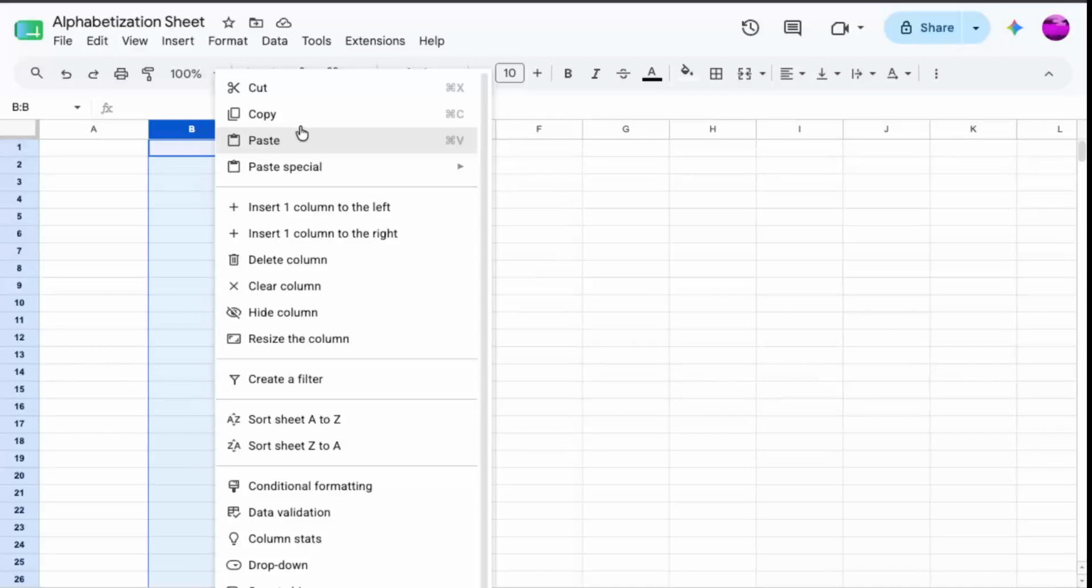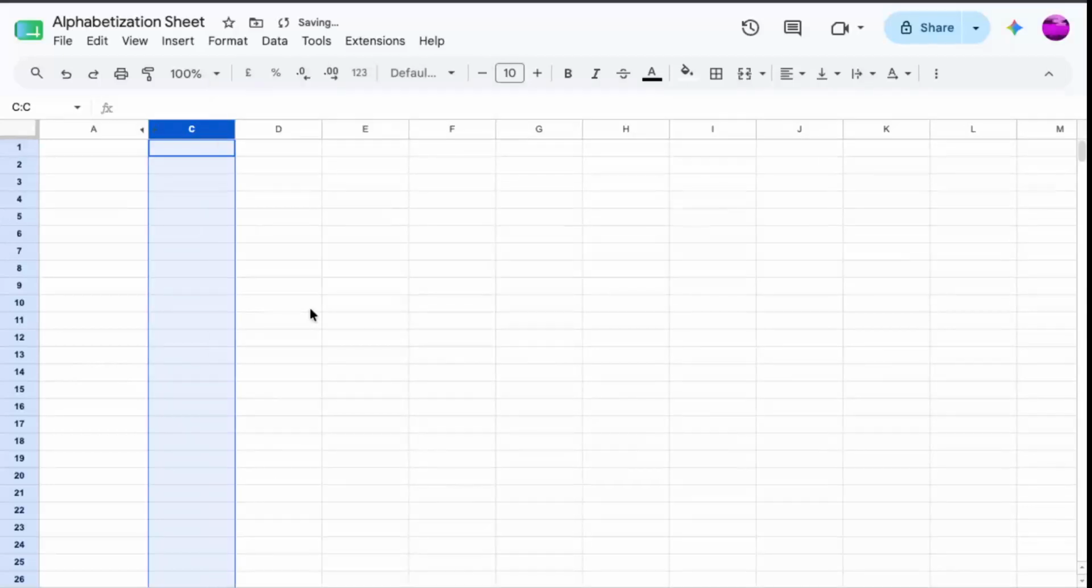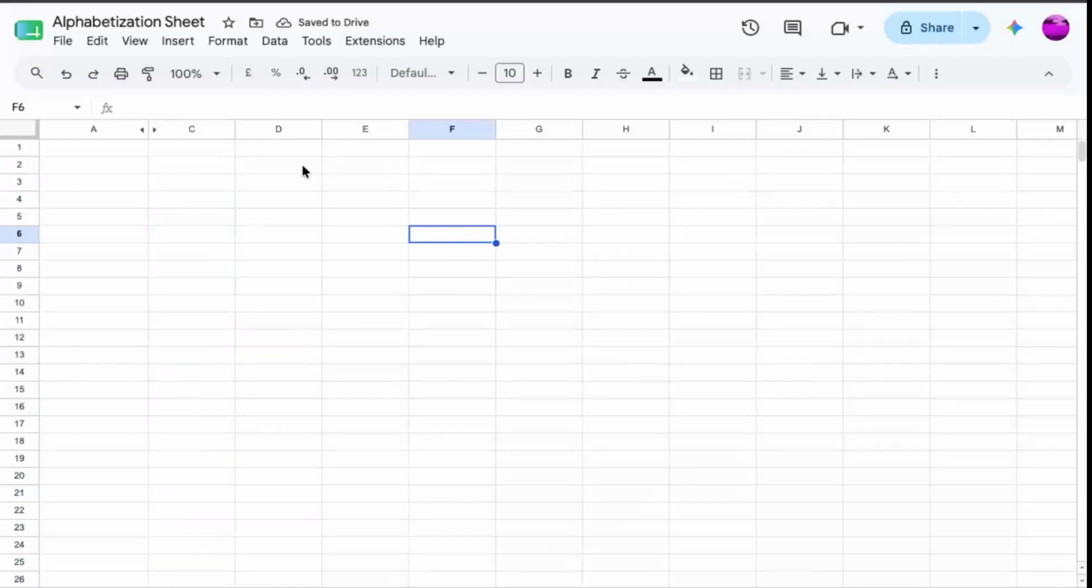Once the menu is open, click on Hide Column. As soon as you do that, the column will disappear from view. Don't worry if it seems like it's gone completely. The data is still there, and the sheet will usually show a small gap between the surrounding columns to indicate that something is hidden.